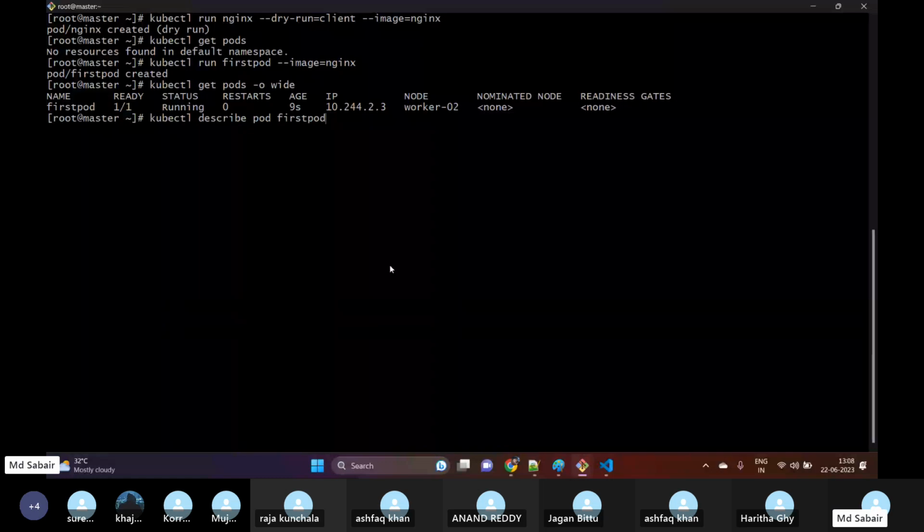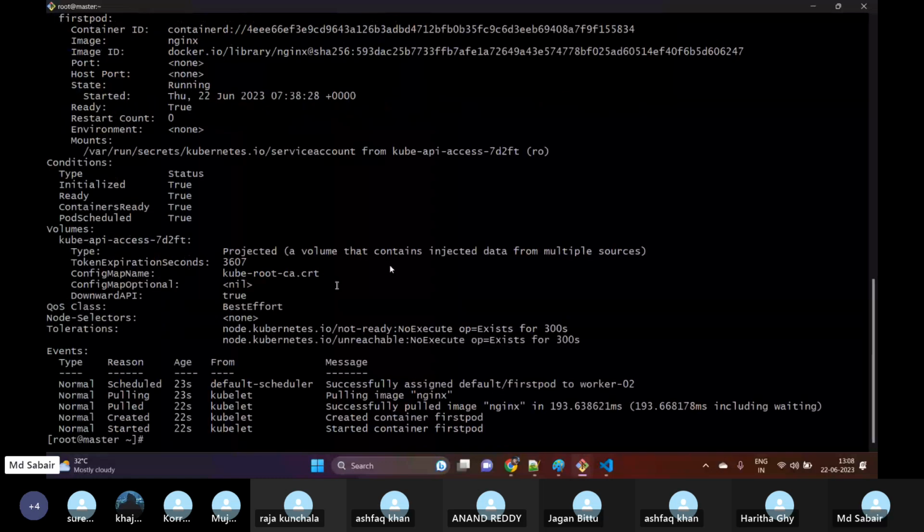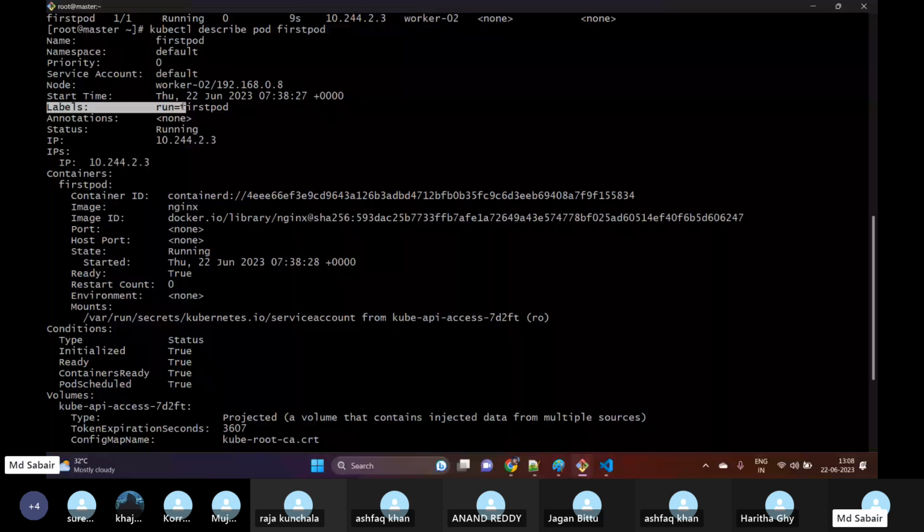So what is happening here? If you see, we haven't created any labels. As of now, there is only one label, run equal to first pod. Even this is not really considered a label; it was attached automatically when we executed the run command.